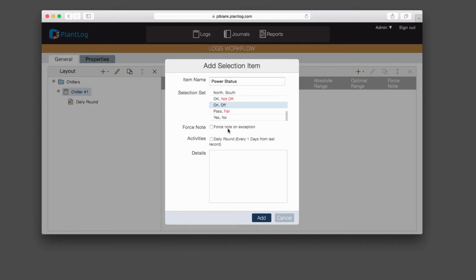The next option here is force note, or as you can see, force note on exception. Now, if you went through the overview and concept video, you'll know that exceptions in PlantLog are regarded as any data that is collected on the assets or anywhere else in the software that is designated as either abnormal or critical in nature. And all exceptions always appear in red in the software. And as you can see, we have a couple exceptions right up here.